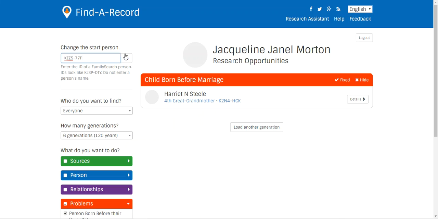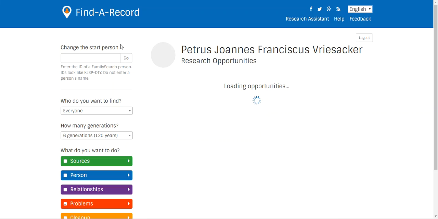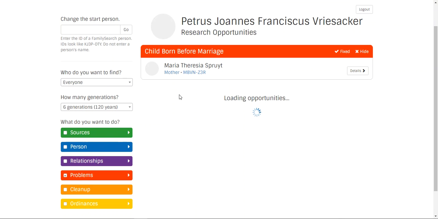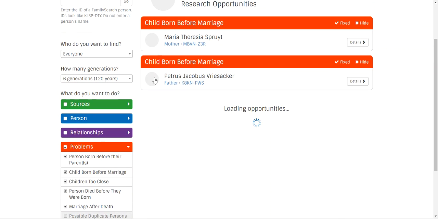So I'm going to put in his ID number and I'm going to click go. And it's going to take me here in Find a Record and it's going to put him as the main person or as the root person. And it's loading opportunities for him. So here is a problem that it found, the child born before marriage, which is what we just talked about. And I think the next one that it's going to generate is the same thing. Since I've taken off the possible duplicates, yeah, child born before marriage. So I would do the same thing. I would go in and I would fix that information and I would come back out and say fixed.